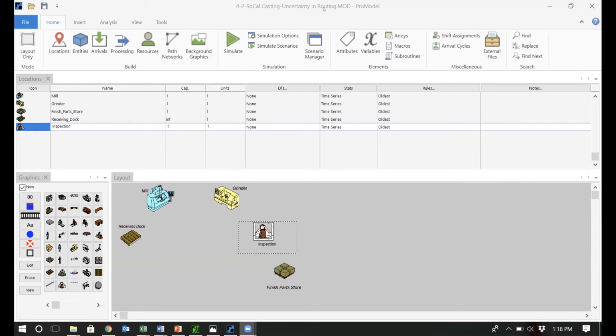What do we mean by uncertainty in routing and how we are going to model it? So please do that. Save your previous model as a new file in the folder for week 4 and name it as you can see on the top of my page. And this is what we are going to do in this model.